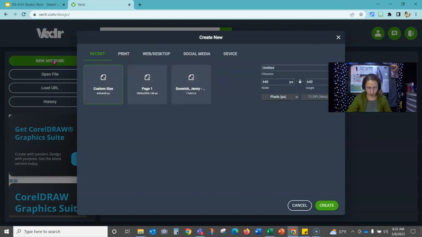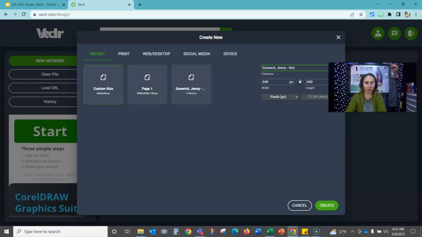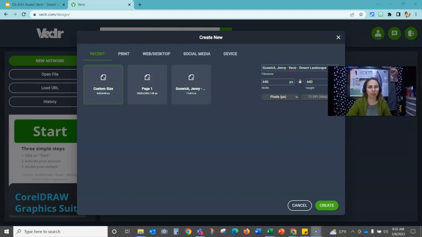When we get into new artwork, we are going to first go over to the right side of the screen and we're going to put in our file name. So our last name, comma, space, first name, space, hyphen, space, and then the name of the project, which is our program, Vectr, space, hyphen, space, and then the name of the actual lesson, which is Desert Landscape. Okay.